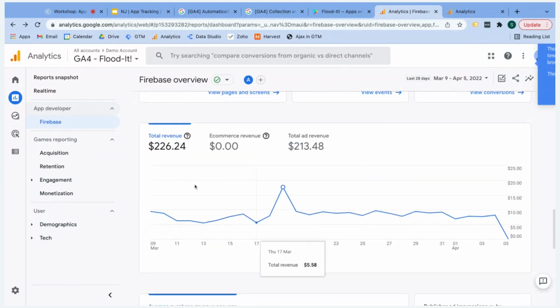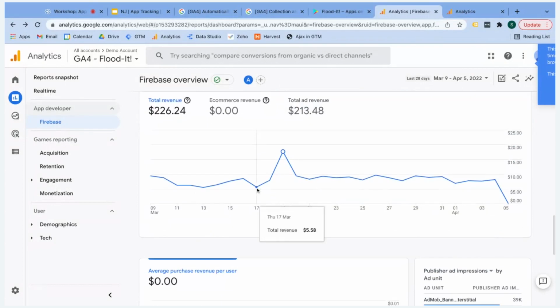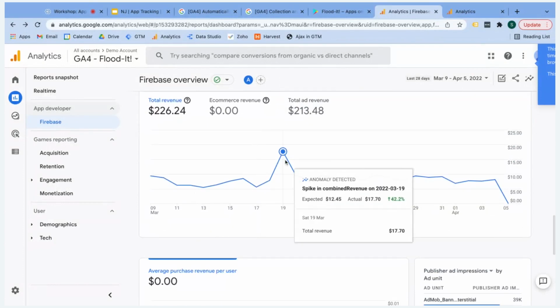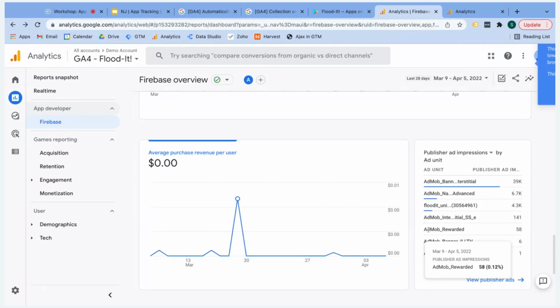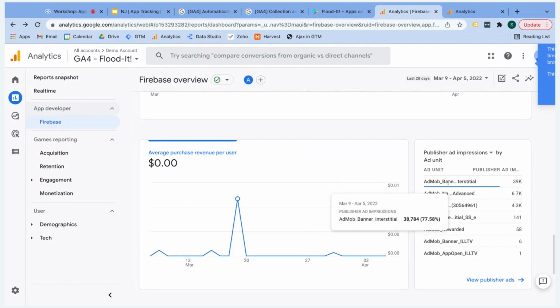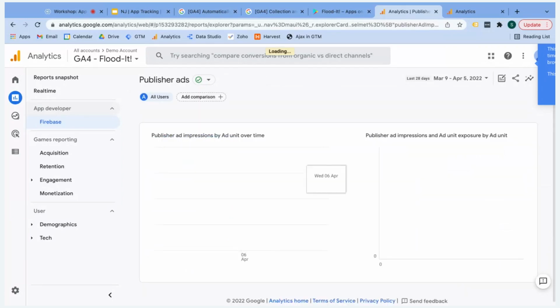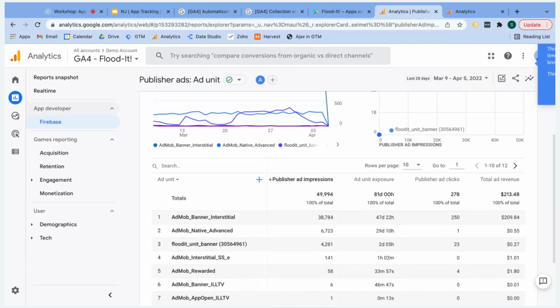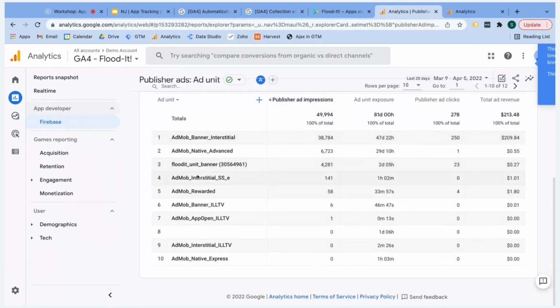And then there's revenue, so you can see it over time. So on the 14th, on the 19th, something clearly happened. That'll be interesting to investigate. And if you are using ads in your app to monetize it, you would then get this publisher ad impressions where you could then report on the ads in the app, and be able to see which ad unit was giving you the most impressions, as well as the most clicks, if it was. So that's the Firebase section.